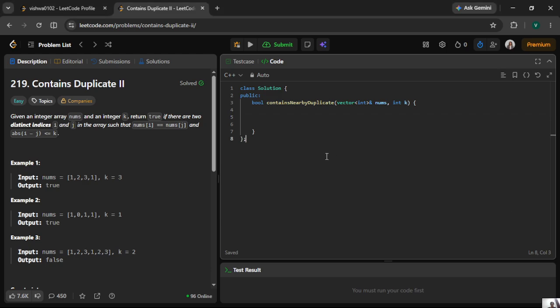Have you ever encountered a problem that looks simple but tests your ability to think about indices and constraints? In today's video, we're solving LeetCode 219, Contains Duplicate II, a popular interview question that combines arrays with logical thinking. Let's dive in.